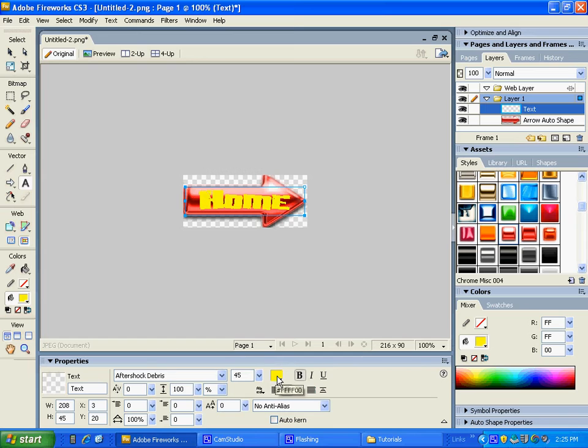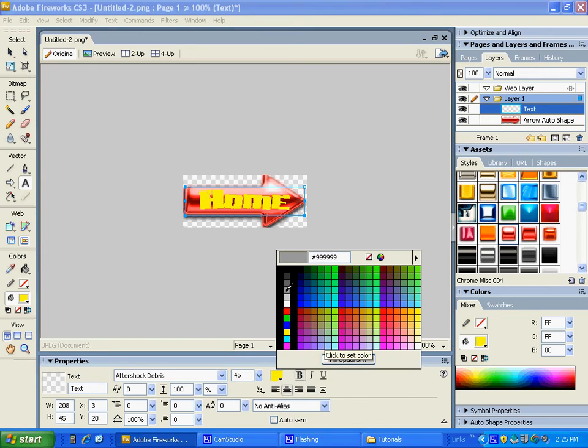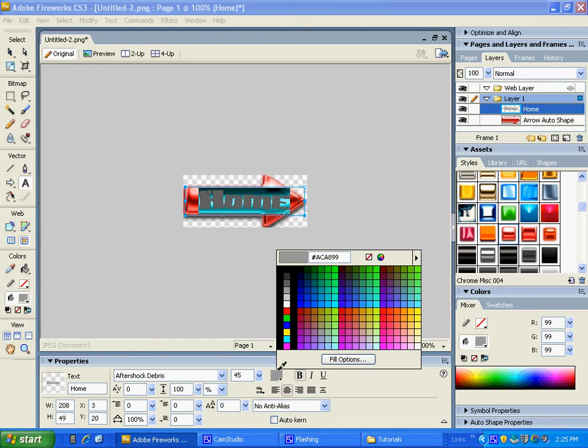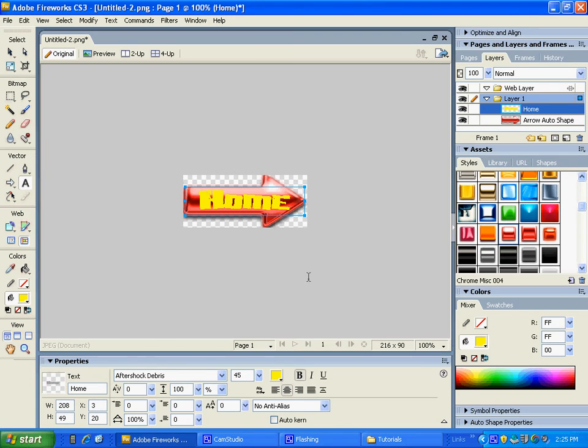That is a little bit harder to read, and so I might change the color. I've got to highlight my words. Let's see what it looks like in gray. That's even harder to read. Let's go ahead and go back to yellow and select that. So I have home written out there, and I can select it bold.